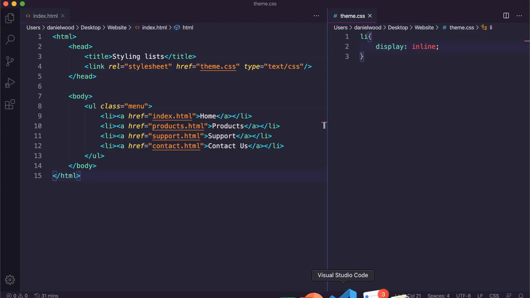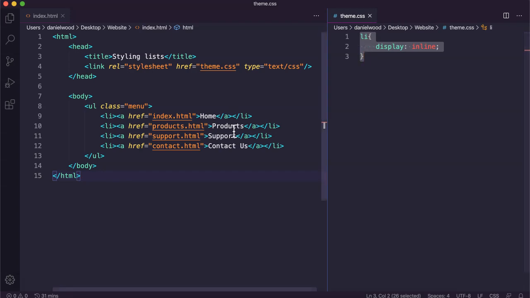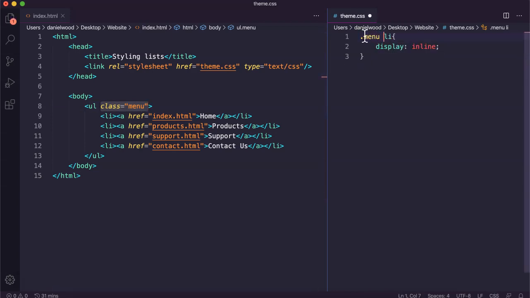There's a little bit more that we should do though, however. If we just leave the code just like this, that's going to apply to every list item on the page. So we might actually have an actual list somewhere else on the page which we want to be vertical, and we don't want this code to apply to that list as well. So because we've got a class name for this unordered list, we should refer to that class name here. So we can say dot menu, that's the class name, and then list item.